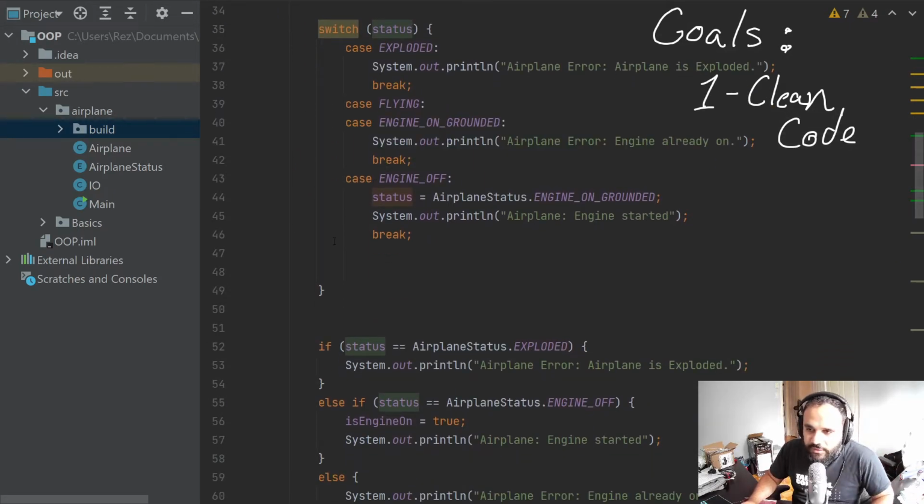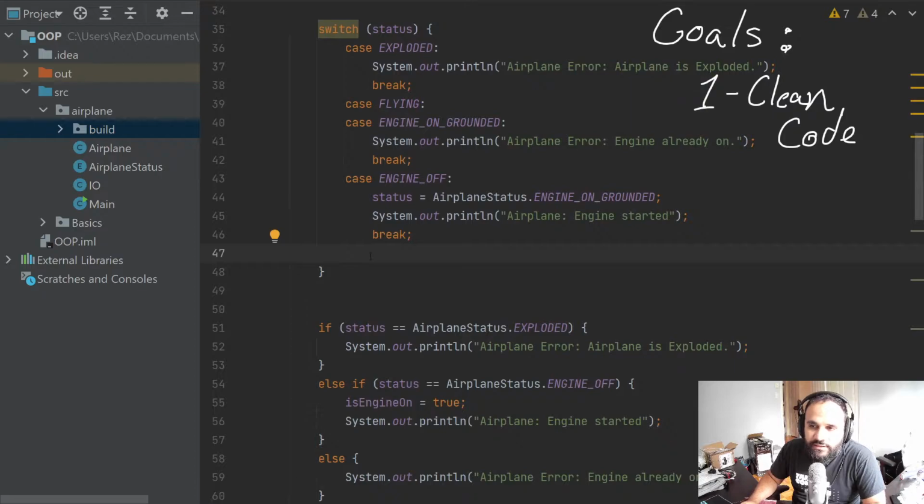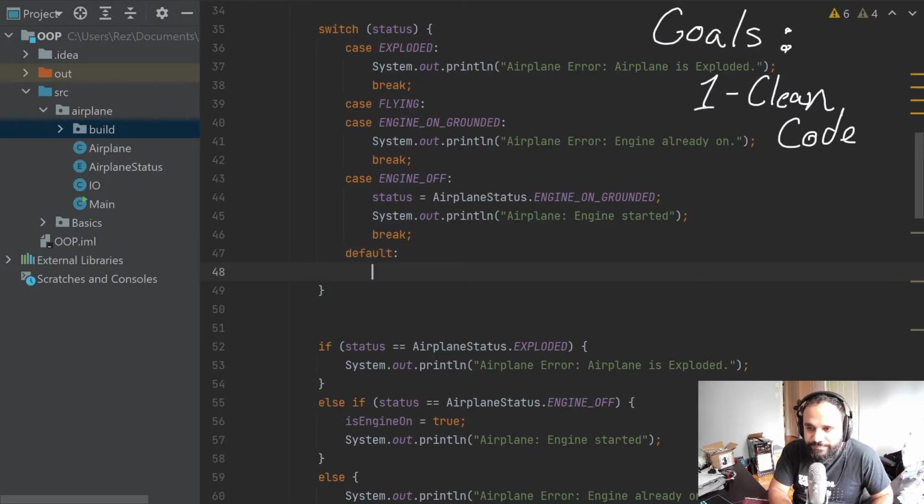So anyway, coming back to here, we could put a default case in case something happens. Let's say to do error here, something went wrong. We could even do System.out as we were doing. Something went wrong, wrong status.